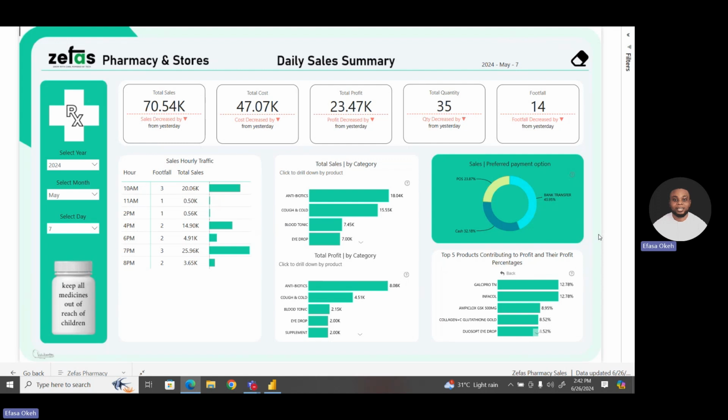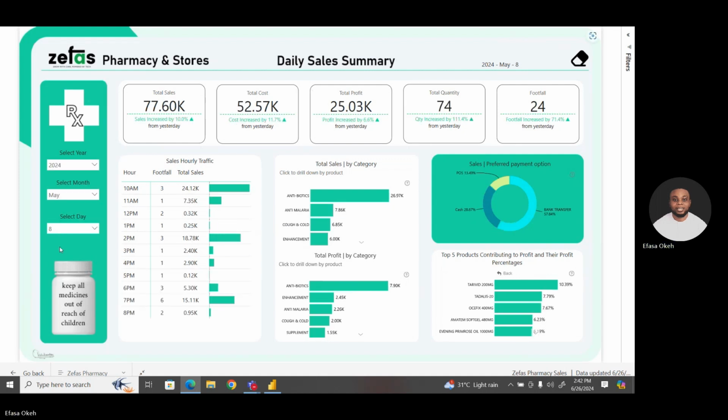What happens if I select 8th of May? This automatically filters my report, and I'm able to see the sales for 8th of May. I'm also able to see the percent change from yesterday.